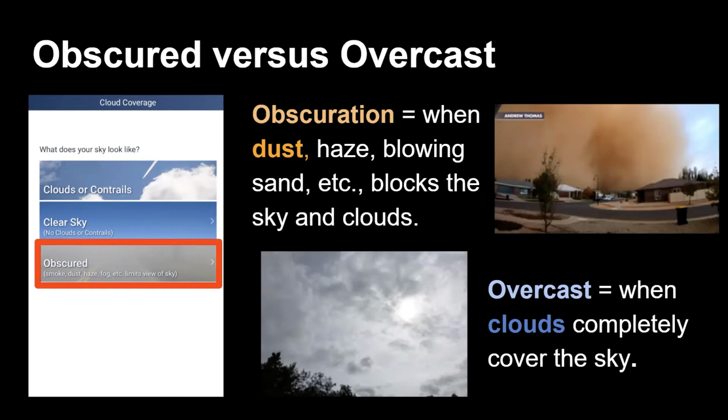Now, sometimes people think that when they cannot see the blueness of the sky, that the sky is obscured, but it's actually overcast. So overcast means that the sky is completely covered by clouds, and that's okay. And you report that under clouds, which is the first option on that screen.